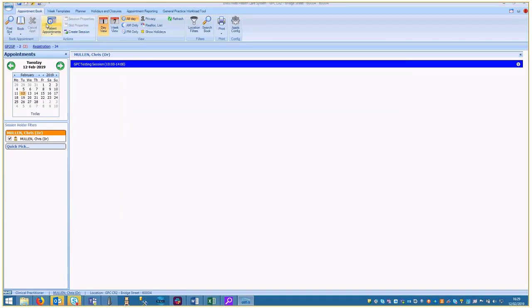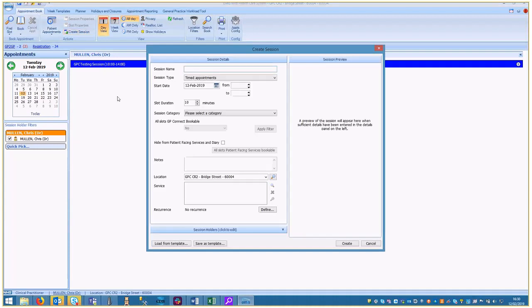Now, those features were for the consumer side. If you are a provider, you will also want to set up an appointment session. To do that, you would click the Create Session button, fill in your session details as normal.